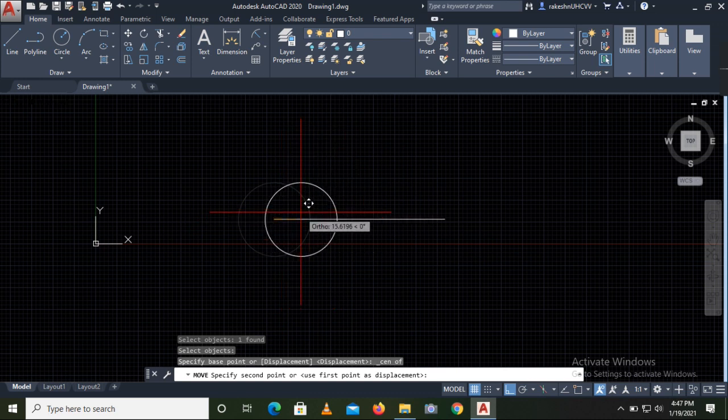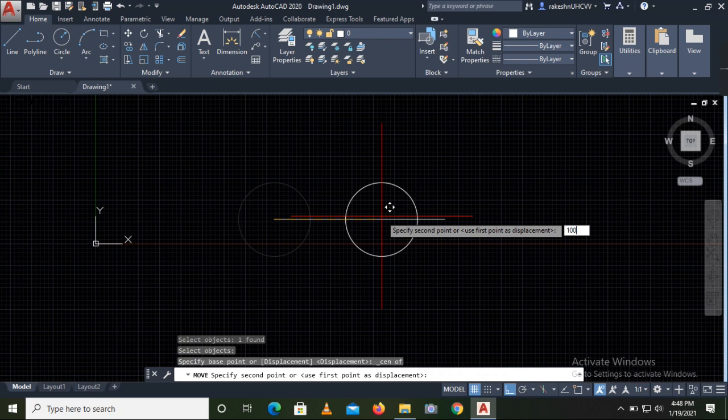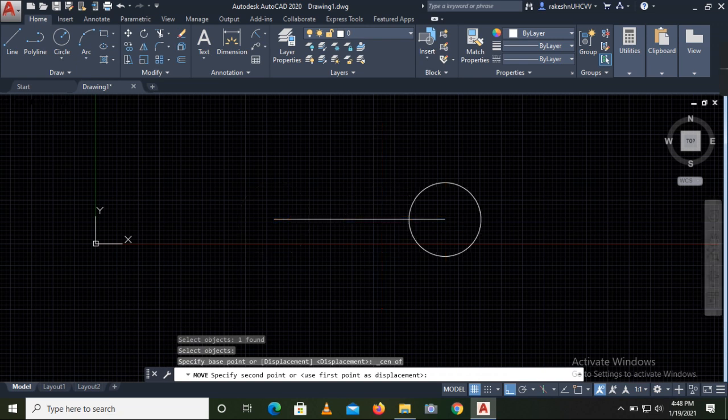So I have to switch on ortho and then move the cursor in such a way that the circle is moved along the x-axis. Then you give the distance as 100, the length of the line, and press enter.